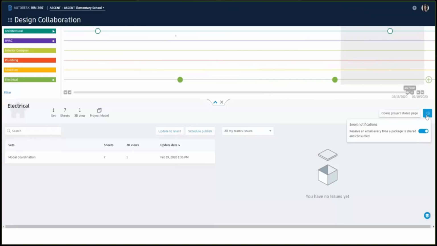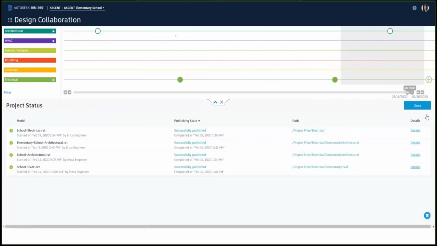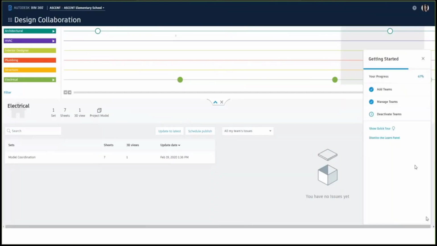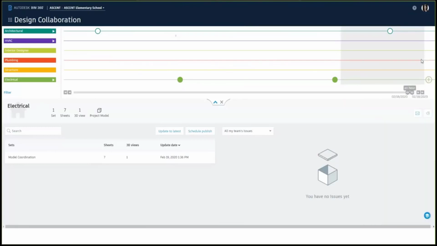And the next one is the project status. So here you can go in and see successful publishes or if anything's errored, and you can click on the details to find out more information about that error or success. And then in the lower right corner is the graduation cap. If you click on it, you can see these were the little videos you went through when you first came into BIM 360. You can click on anything in there and it will whip you over to information on that topic.